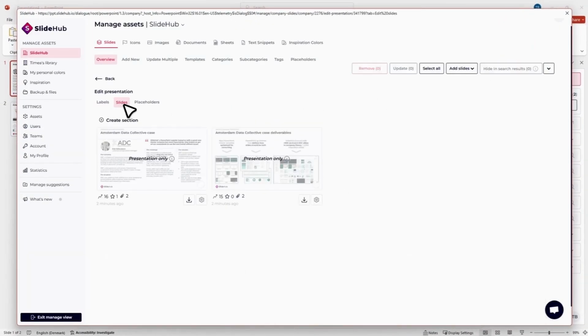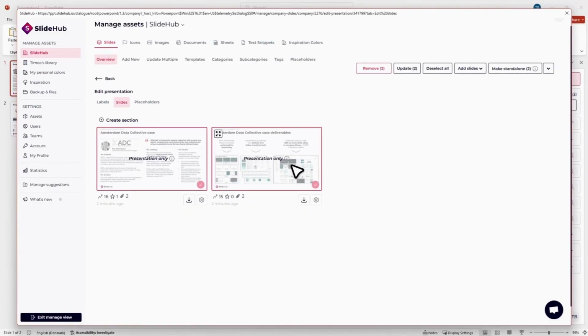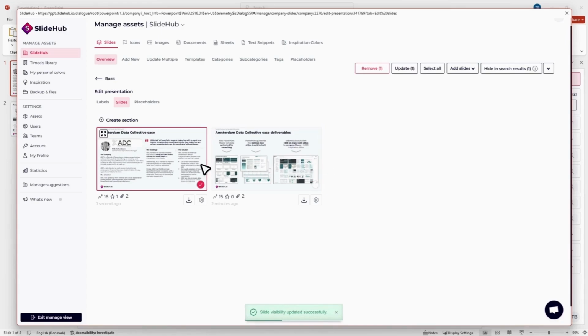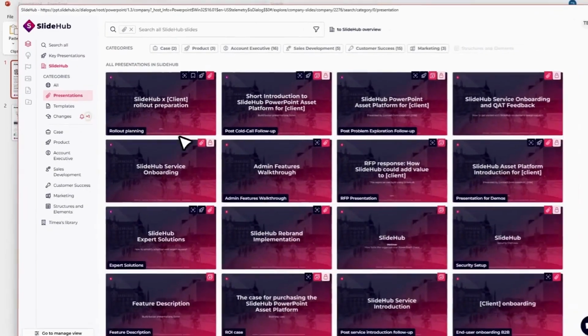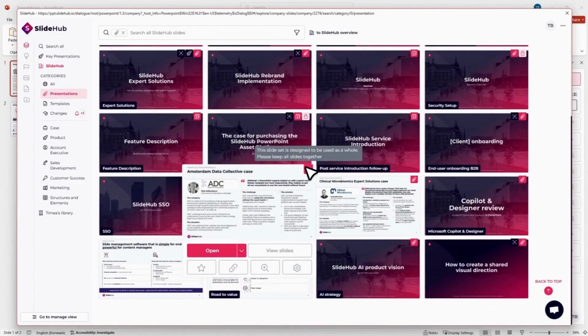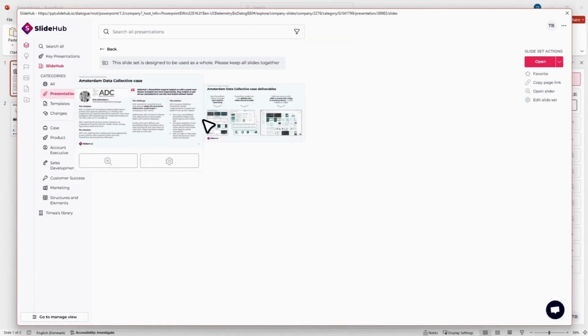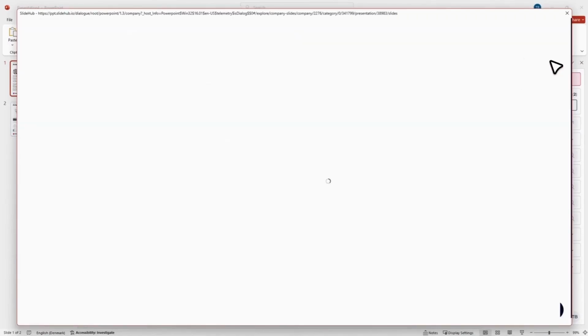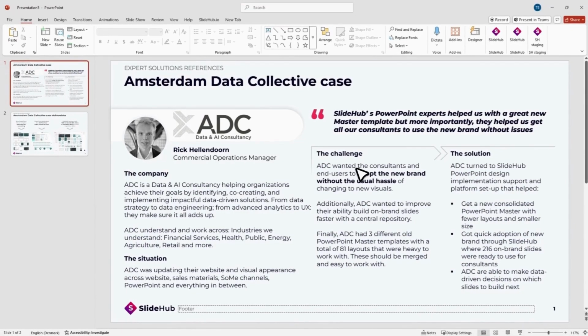By default, slide sets are presentation only, so end users won't see those slides individually in their search result, only as part of the presentation. But if you want specific slides to remain available on their own, just select them and click Make Standalone. When browsing, end users will see the slide set as one complete unit and won't be able to insert or download individual slides. This ensures that group content stays consistent and is used exactly as intended.